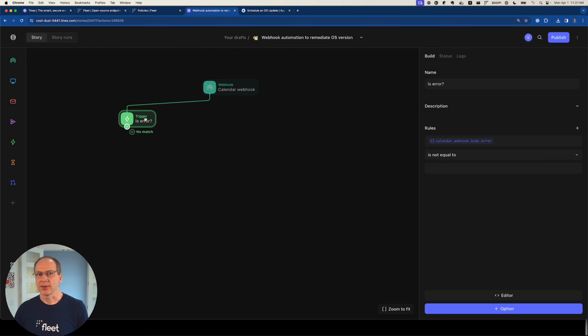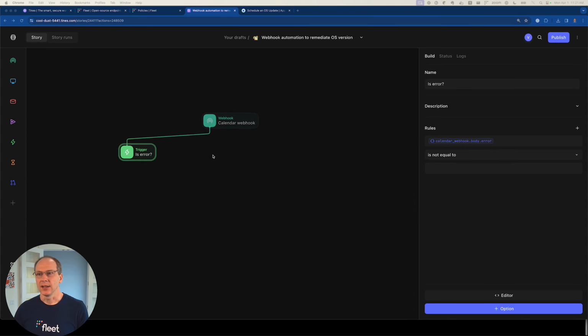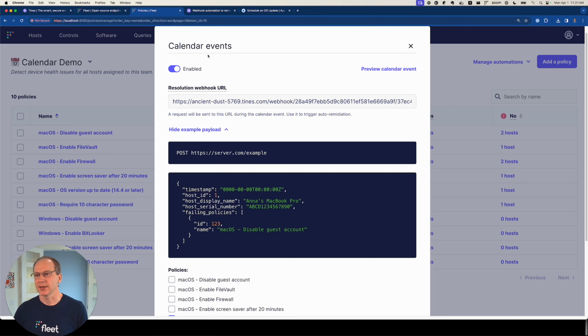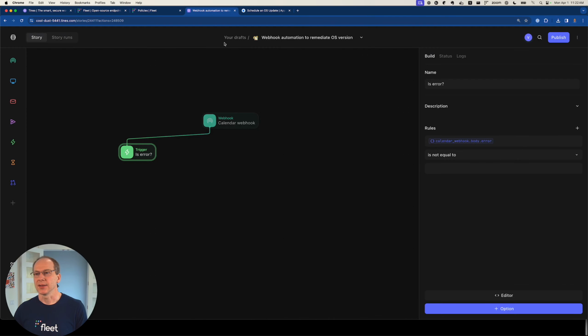So in parallel to this trigger checking for errors, we can also check whether the device has an outdated OS version. In our example here, we saw that the webhook body looks like this: failing policies, ID, and then the name. We could use the ID if we know the ID of the failing policy, but I believe it's better just to use the name in case you want to copy and paste your configuration to another system which may have a different ID. So we're going to go with a name variation here.